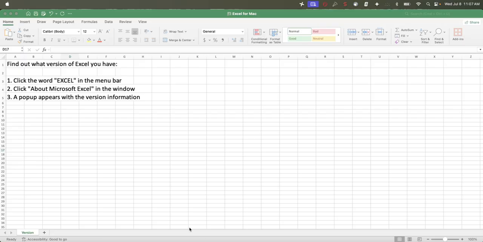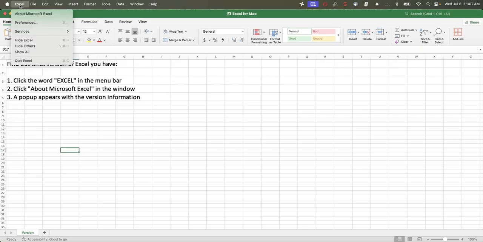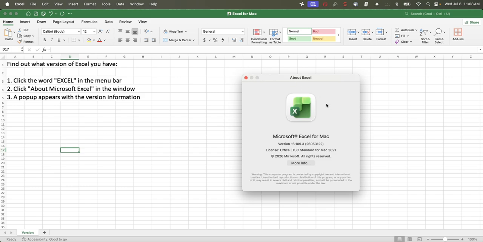So the first thing that we want to do is go to the very top, to the menu bar, and click on the word Excel here. That's going to open up this little drop down menu. From here, we're going to hover over and click About Microsoft Excel. That's going to open up this little window, and what this tells us is the version number. If you go down here to the third line, it's the licensing information, and that tells you that your version is 2021.